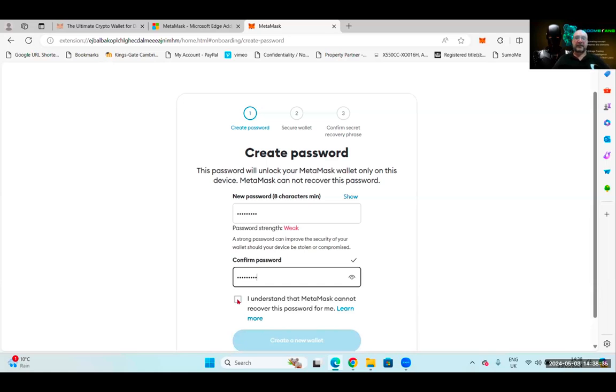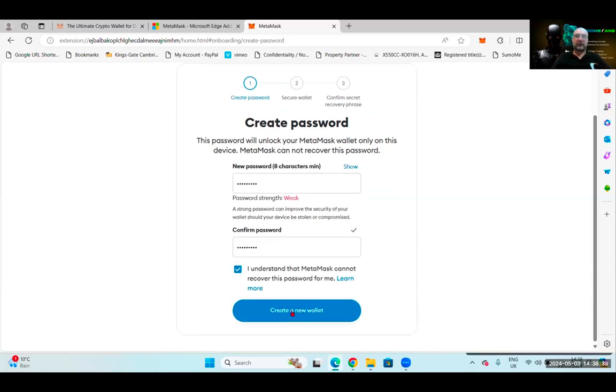Click I understand that MetaMask cannot recover this password for me. Create new wallet.